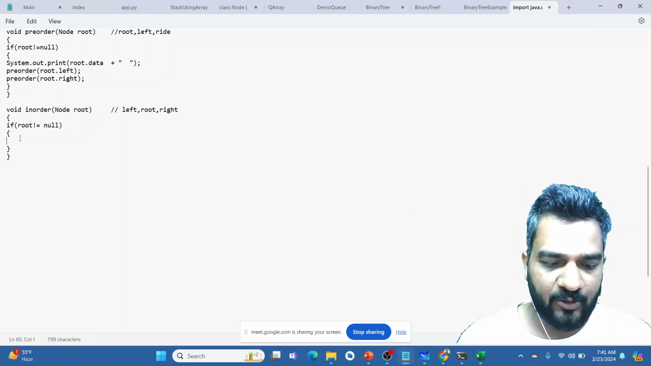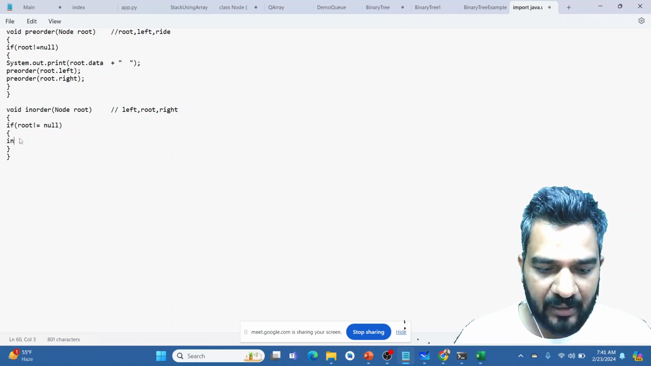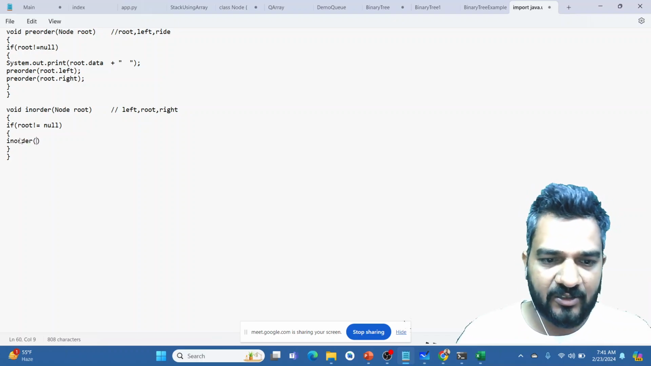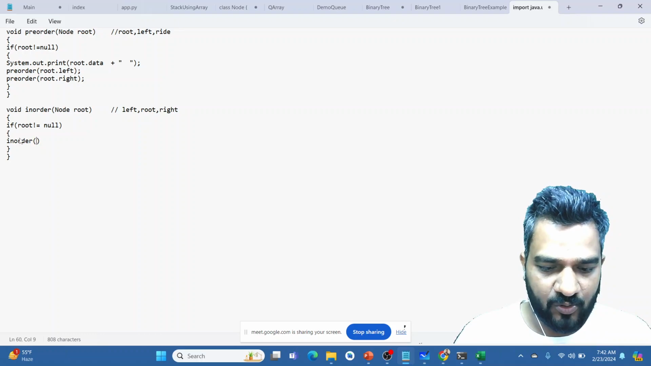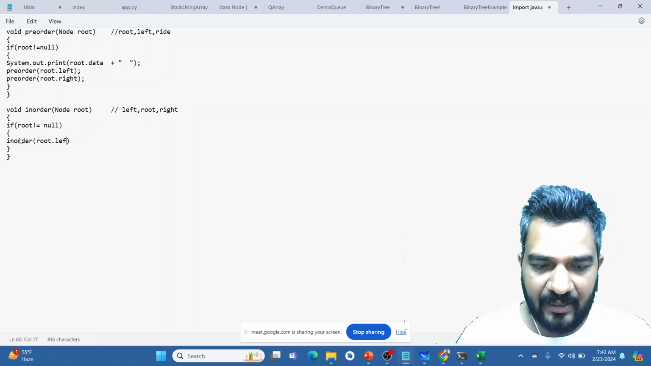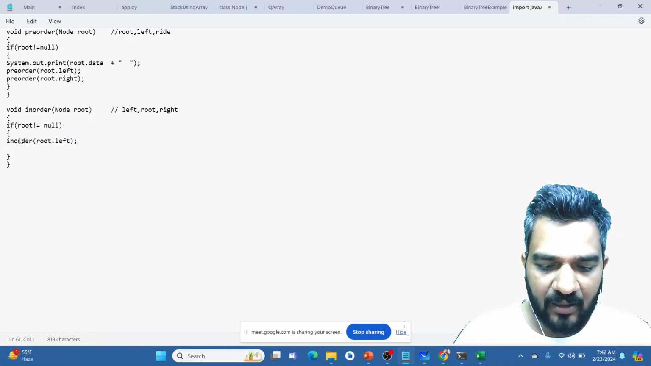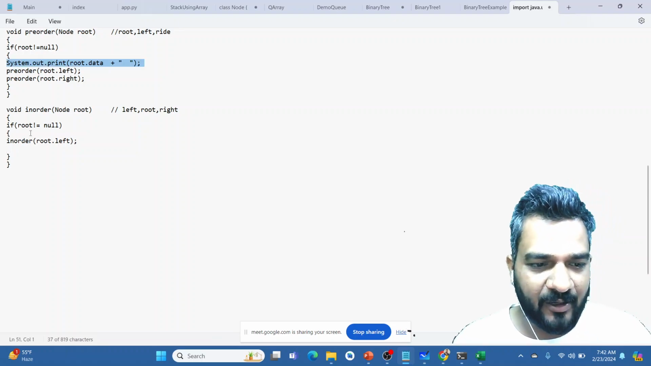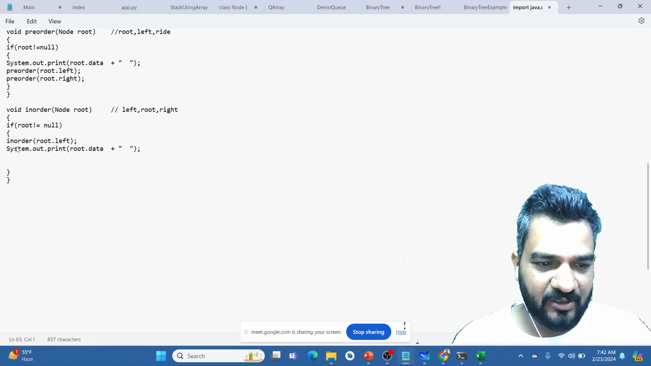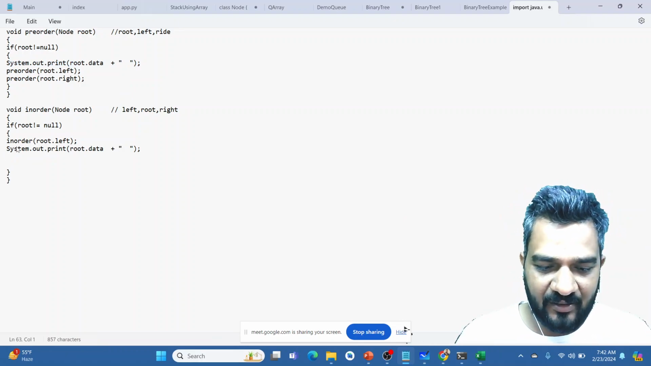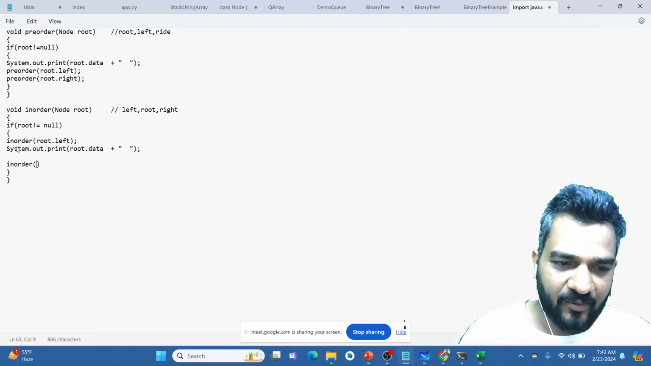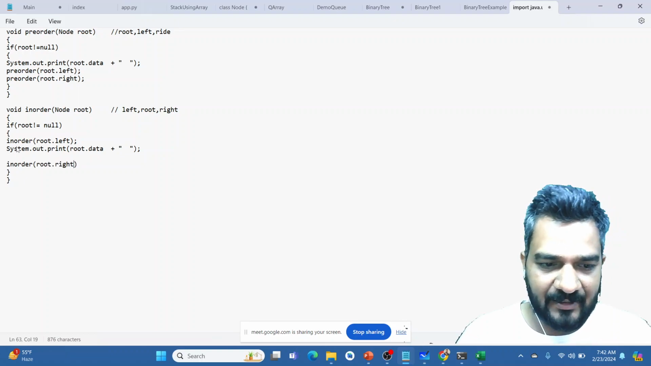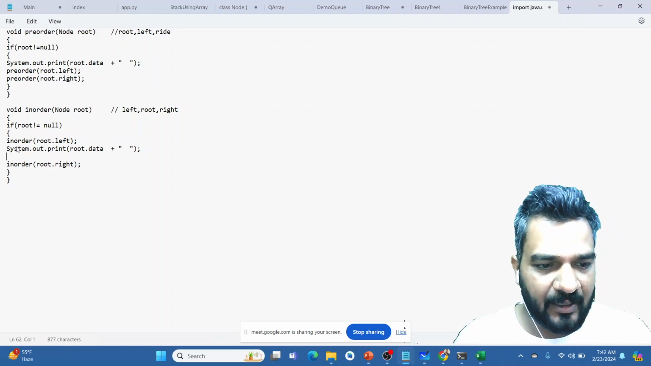So in that scenario, what we will do, we will call the left recursion first. So root dot left, and we will use the same system out dot print over here because root will be printed in between. Then in order will be called for the root dot right. Same function recursion will happen.